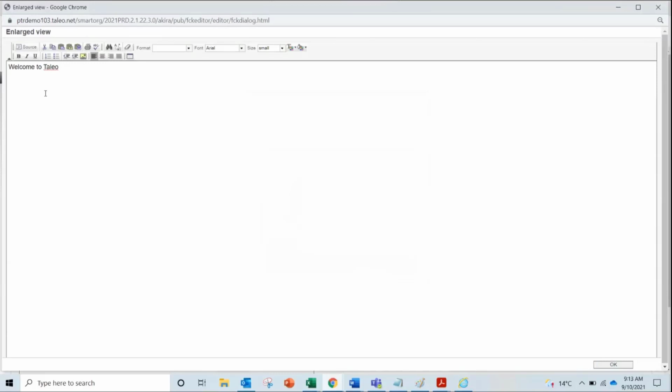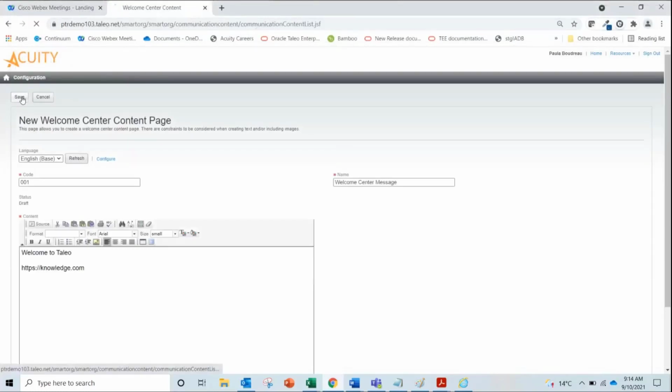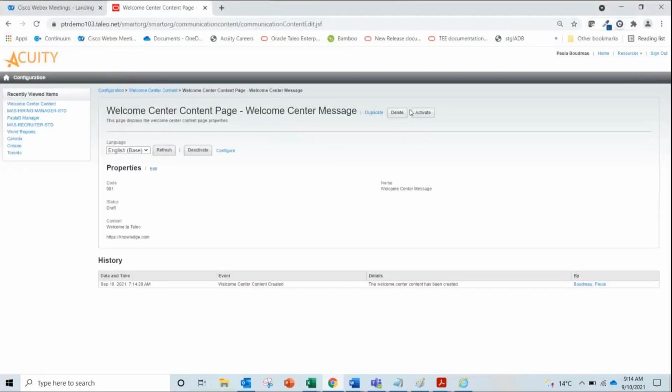So you can put a link here, but you would have to provide your users the instructions of copying and pasting. There's nothing wrong with putting the information here, and then just adding the information about copy and paste into another browser as an example. So I'm going to go here and I'm going to save. And then I can activate it.